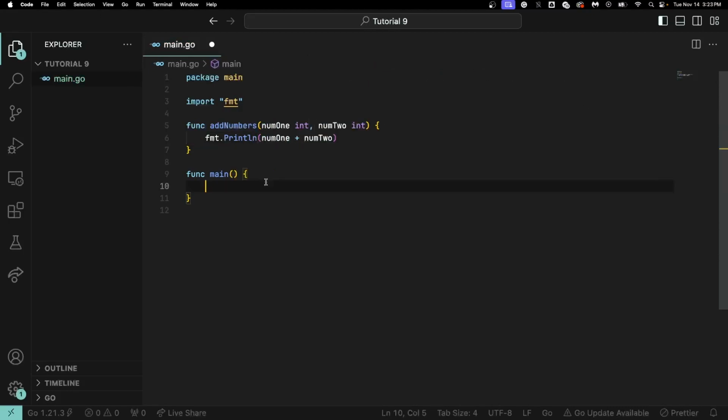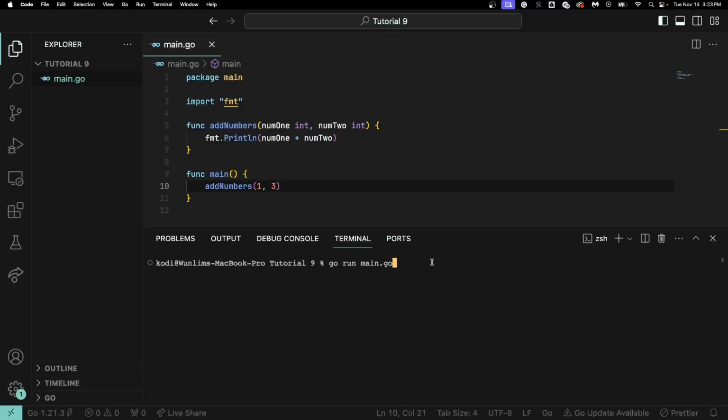Now in our main function, let's call our addNumbers function and give it the values 1 and 3. So I'm just going to type addNumbers, and then in between these 2 brackets, I'm just going to put 1, comma 3. Now let's go ahead and run our code. And as you can see, the sum of 1 and 3 was printed.